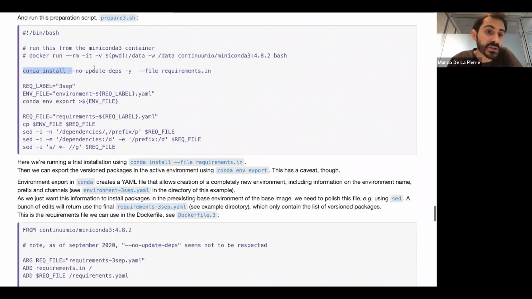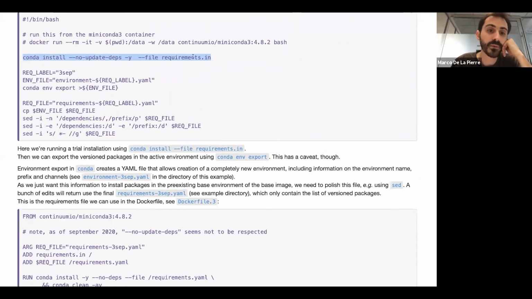After the installation is done, remember this is a kind of dry run. We are doing that so that we can then later get the information of the full list of requirements for astropy, which is what we actually want. So after we run that, we use conda env export to save the list of installed packages in a file. And we're calling that file environment.yaml.